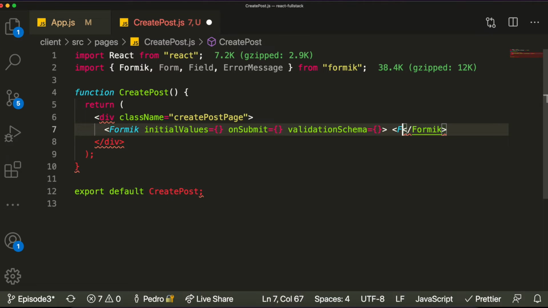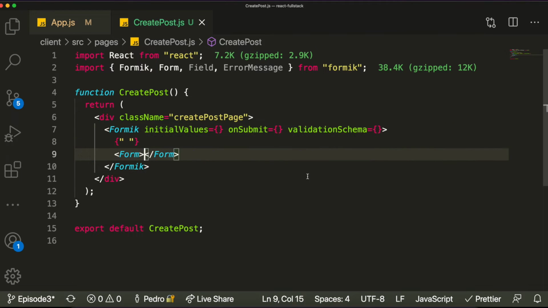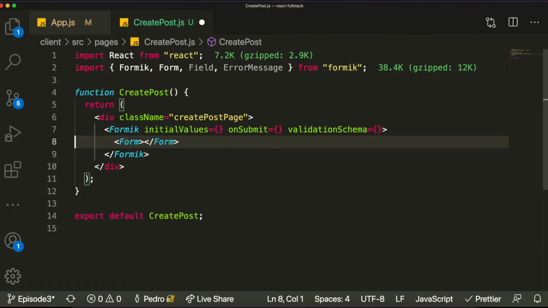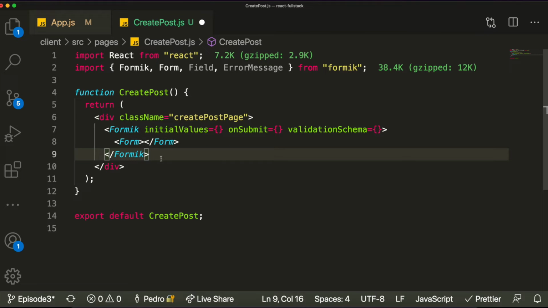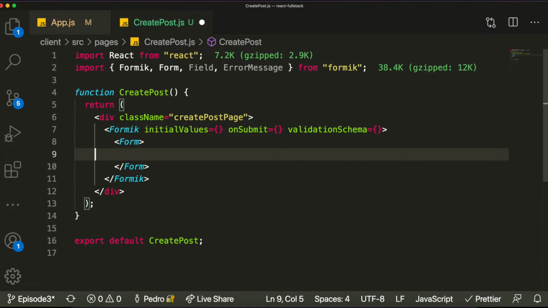So let's actually start by creating our form. To create my form, I'll just use the Form component like this and save it again. And inside of here, we can basically just add a bunch of fields. And a field is just like an input that will be used in the form.